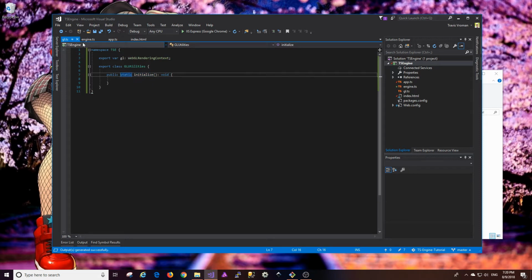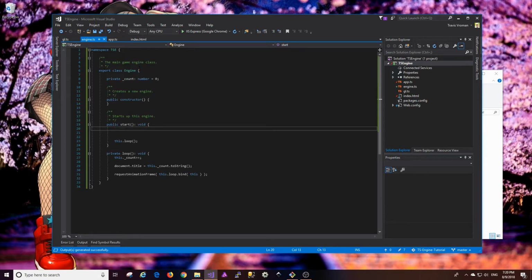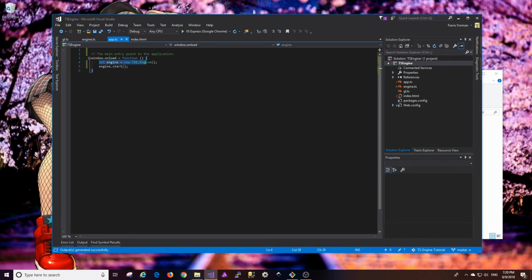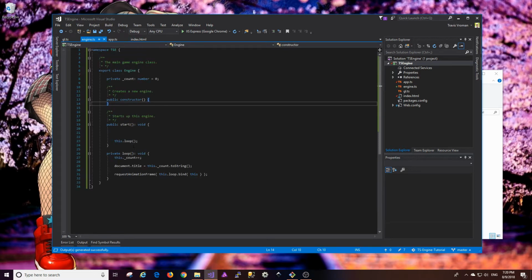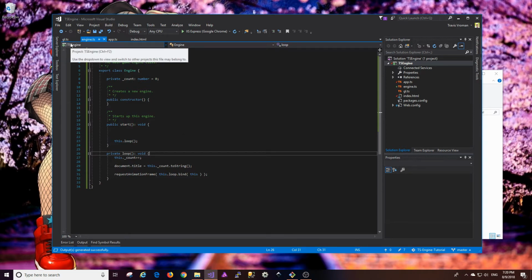So if you remember with our engine, we have this start method here, and we have our constructor. And on the app.ts, we create a new instance of the engine. And then from that instance, we call the start method. So that is what is known as a member function or method. The terms function and method, by the way, are sort of interchangeable as far as TypeScript goes, so if you hear me say function or method, they both mean the same thing.